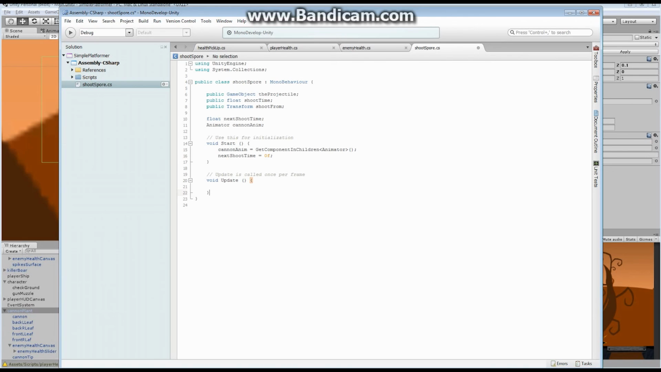We don't need anything in our update at all. What we do need is code located in the on trigger event. So void OnTriggerStay2D, because that's what we want to shoot whenever the guy's in there. And just like before, we've got ourselves a Collider2D that we're going to call other. And close that off.